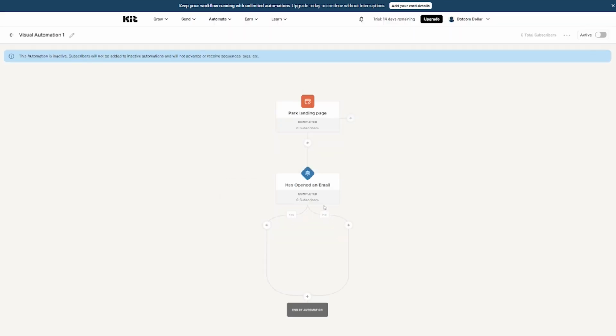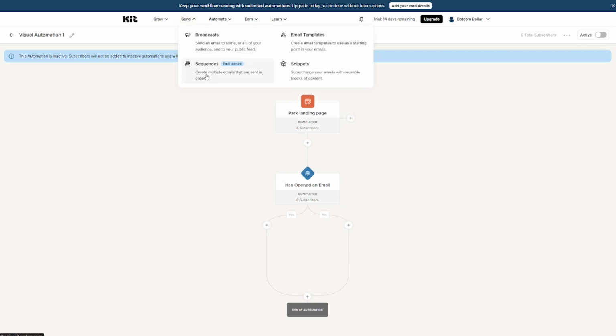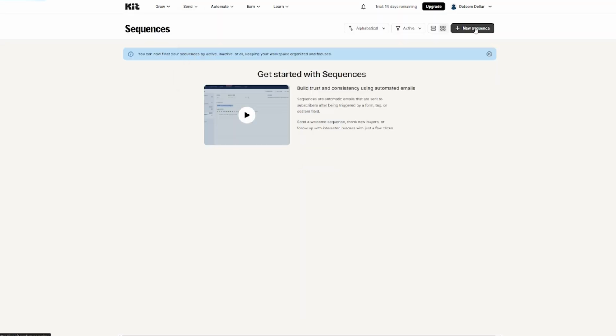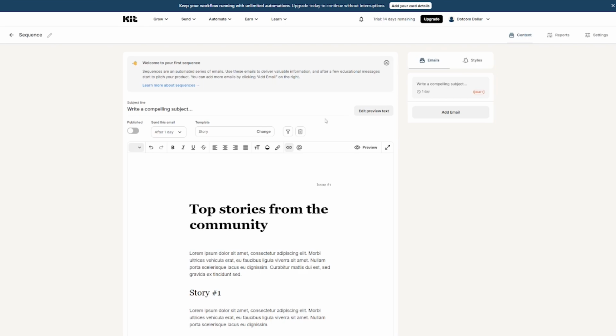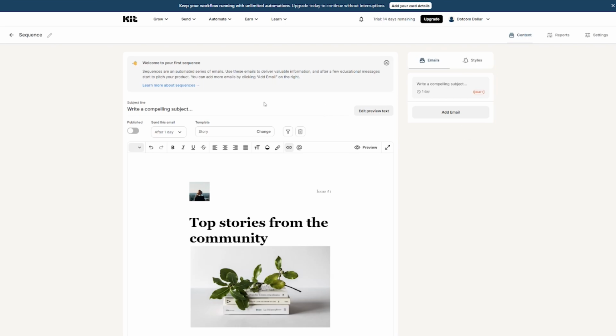But if they haven't viewed my initial email within the first 2 days, then I'm going to add them to a different email sequence to try and re-engage them to view my first welcome email and check out the lead magnet. To create the different email sequences, you simply go to the send section and click on sequences, and then create your sequence.